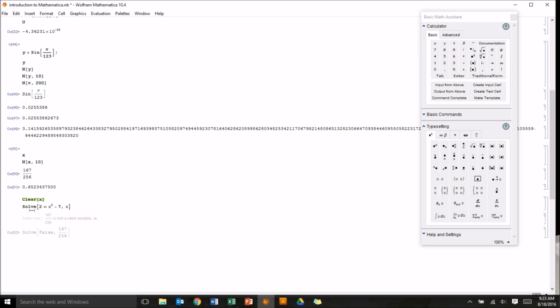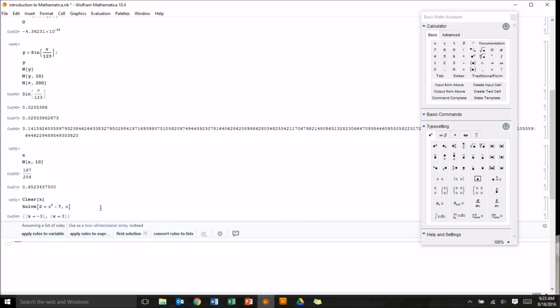So if I evaluate this cell now, what it's going to do is clear x, get rid of its numerical assignment of 167 over 256, before x is used as an uncleared variable within Solve. So hitting Shift-Enter now does not result in an error. Instead, it gives the two possible values of x that make this relationship here true, which are 3 and -3.